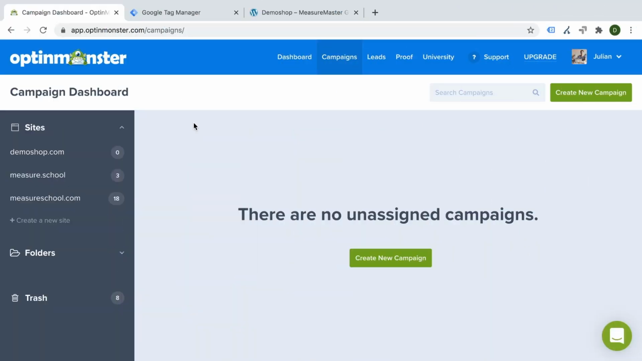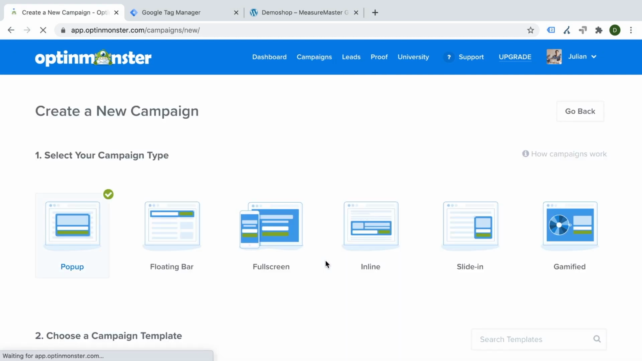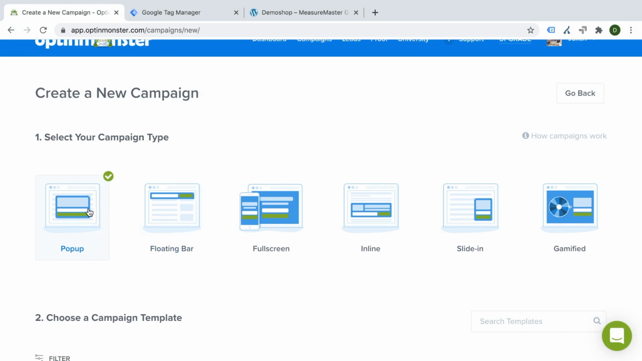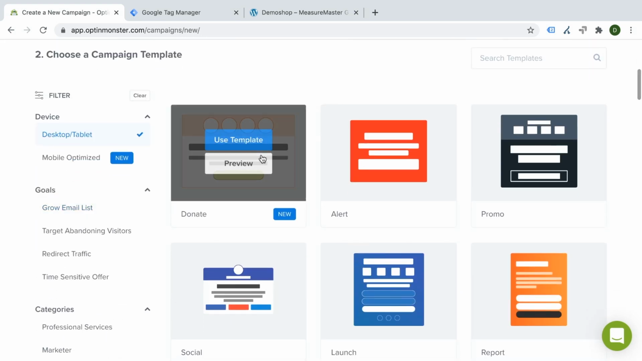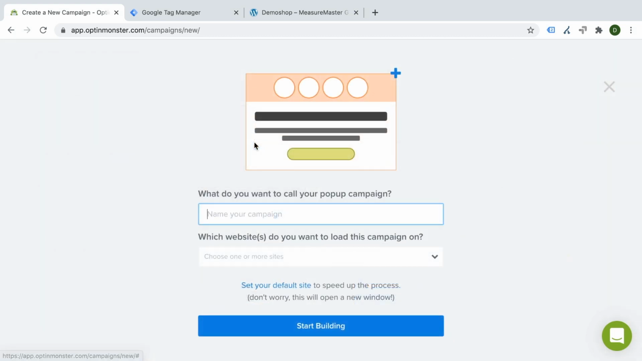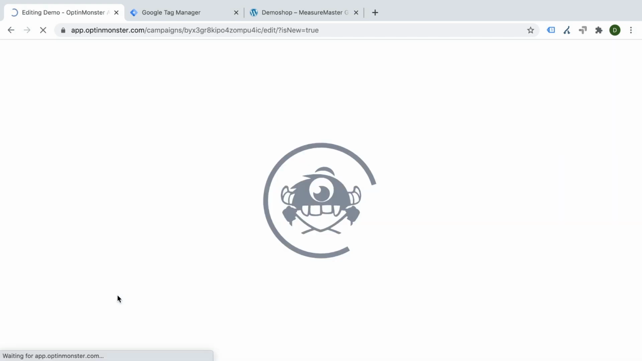Today our journey starts inside of our OptinMonster account. If you have an account, then you're probably familiar with the setup process already. It's pretty easy. So we're just gonna go create a new campaign here. You can choose between the different campaign types. I'll just go with the classic pop-up, which is the easiest. And let's go with this donate template. Give this all a name and select on which page you want to show this on. So let's start building this.